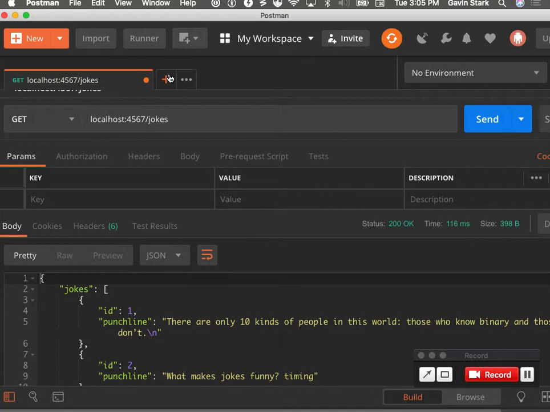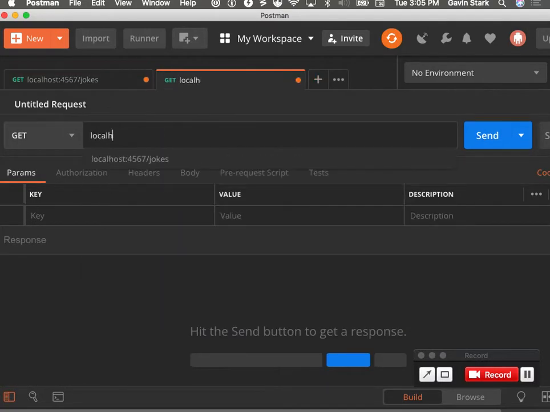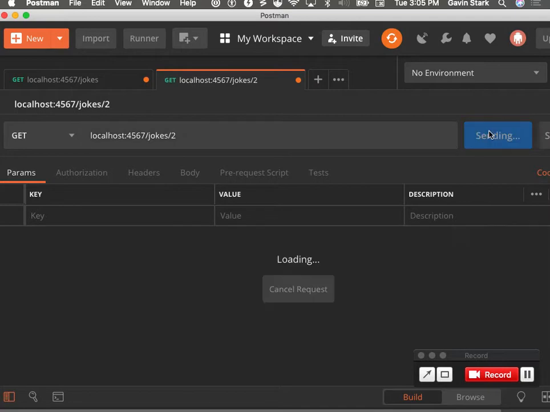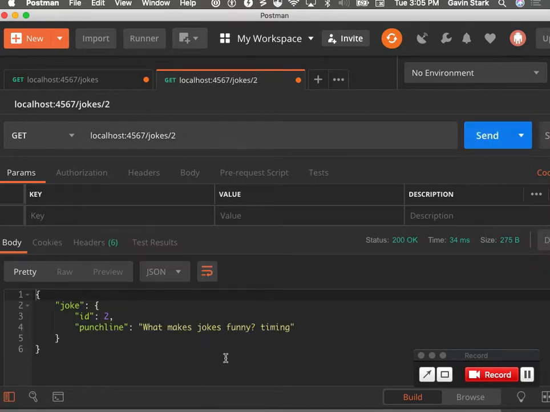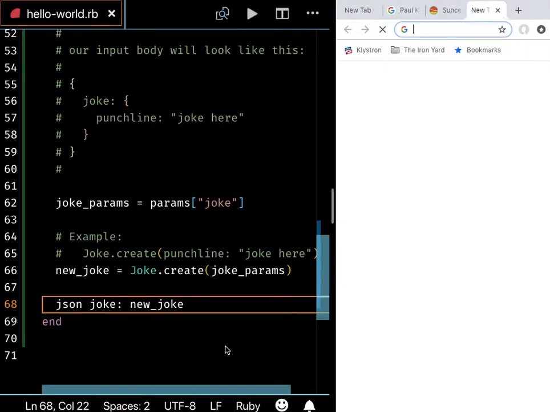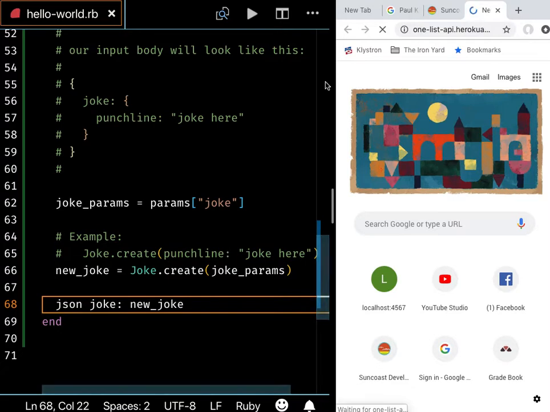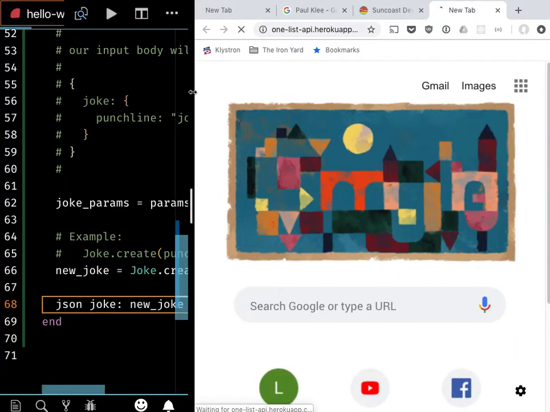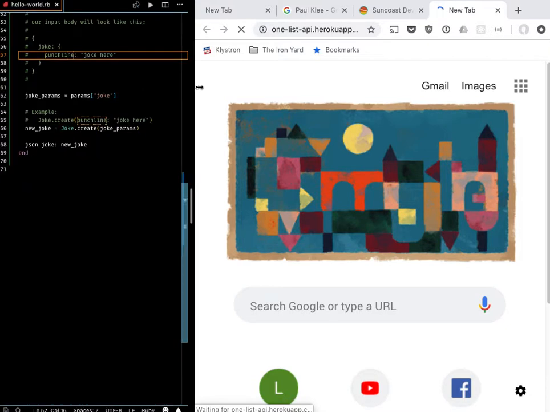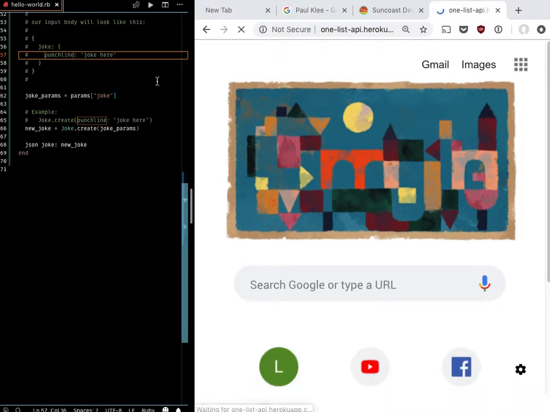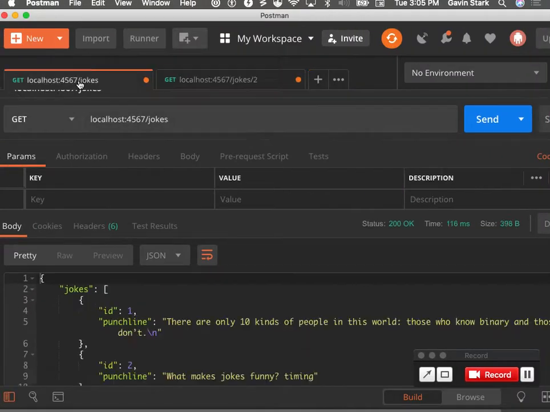And if we make a new request for localhost 4567/jokes/2, we should just get the one joke. This should be a lot like how we had the OneList API. We can wake that API page up. It would look a lot like this.